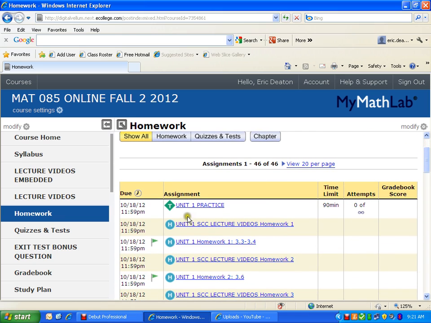Now, each unit begins with the practice. The practice does not count as part of the grade. You get one attempt. The better you do on the practice, the fewer the homework problems you have to do. So don't worry about this practice. If you don't know how to do it, just submit it and don't worry about it.